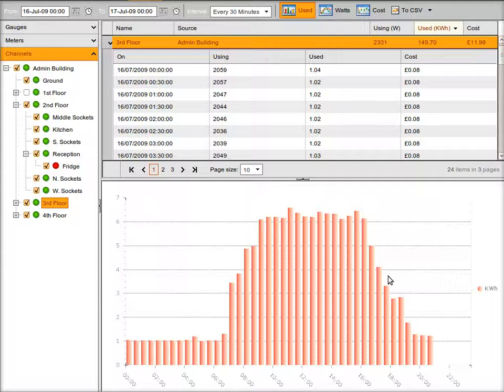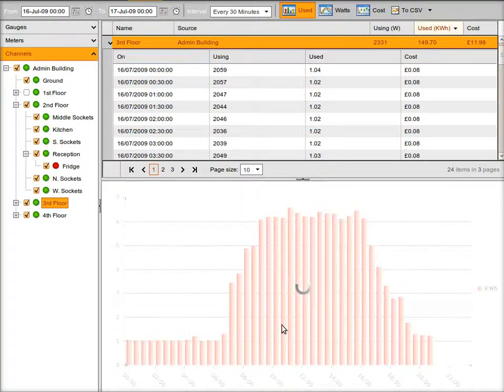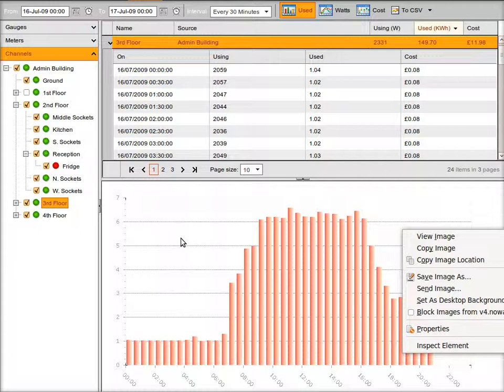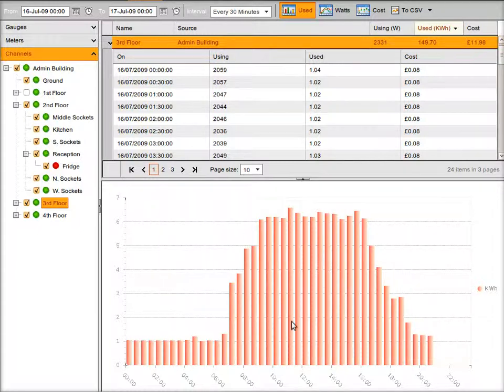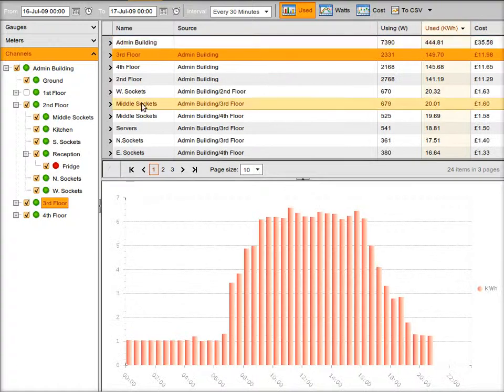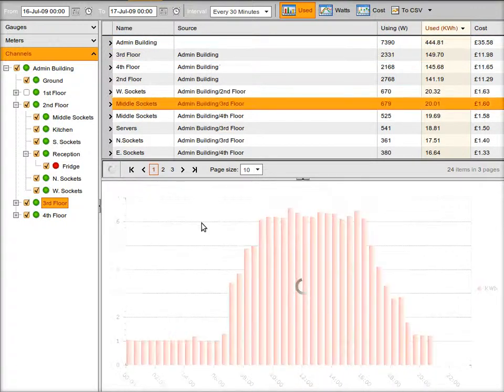Lastly, let's talk about the chart here. The chart, as you can see, we've used a number of times already. It's a visualization of how either the kilowatt hours, watts or costs were distributed over the period you've selected in the toolbar. You can export this graph to other applications. Just right click on it and copy the image, and you can select what it shows from the grid. So here, as you saw, I was selecting it from here, but I could select any particular channel.